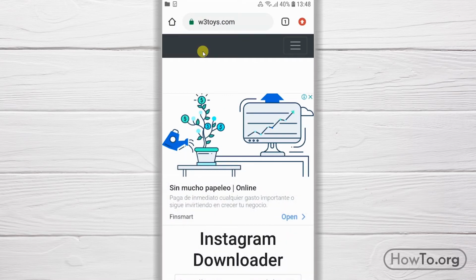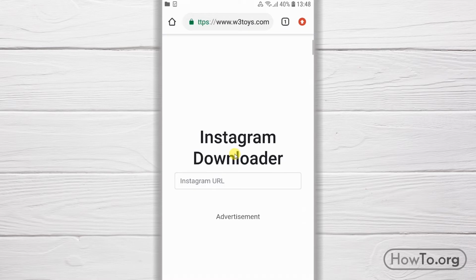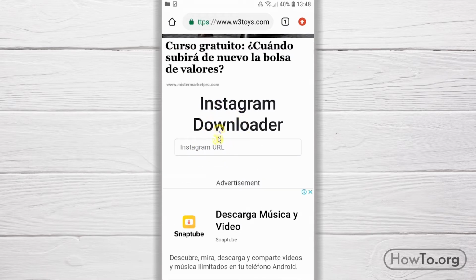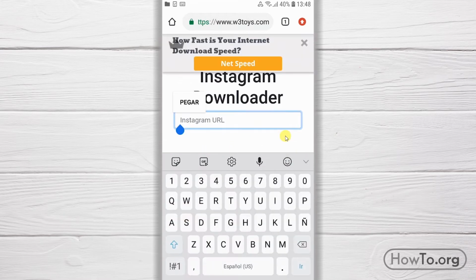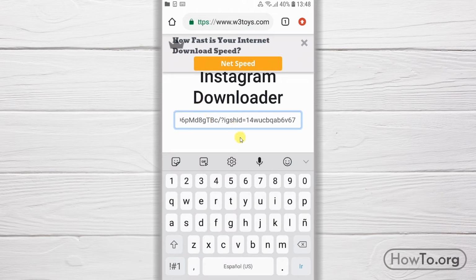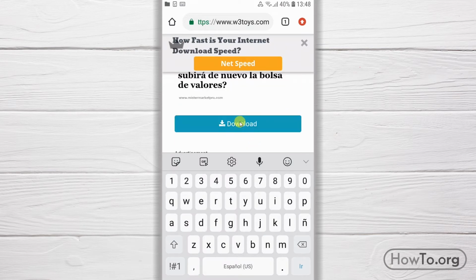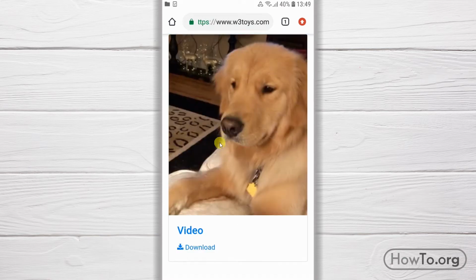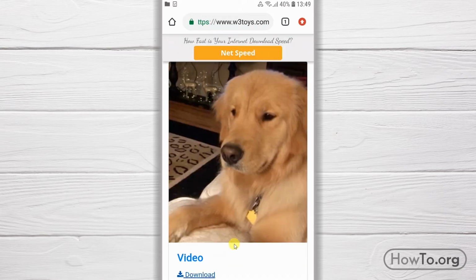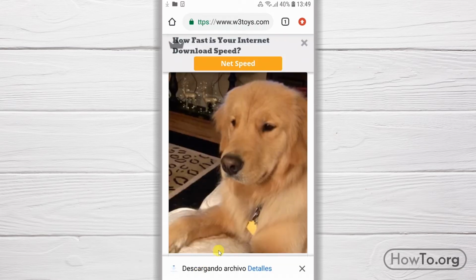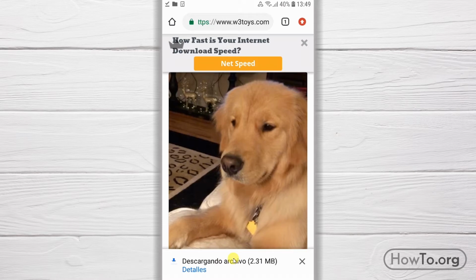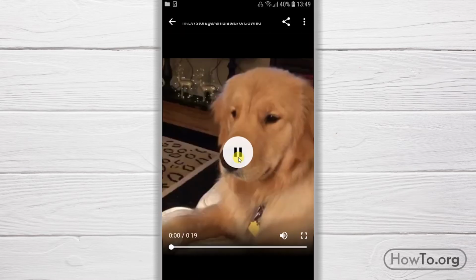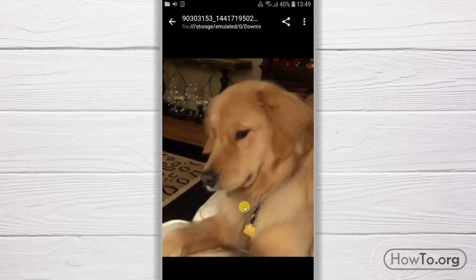Here, where it says Instagram URL, I'm going to paste the link I copied a moment ago. Then I click on the turquoise button that says Download. And now, we click on the light blue word Download. We wait a moment, the time depends on the speed of the internet and the size of the video. Then, we can click on Open. Excellent, we have already downloaded the video.